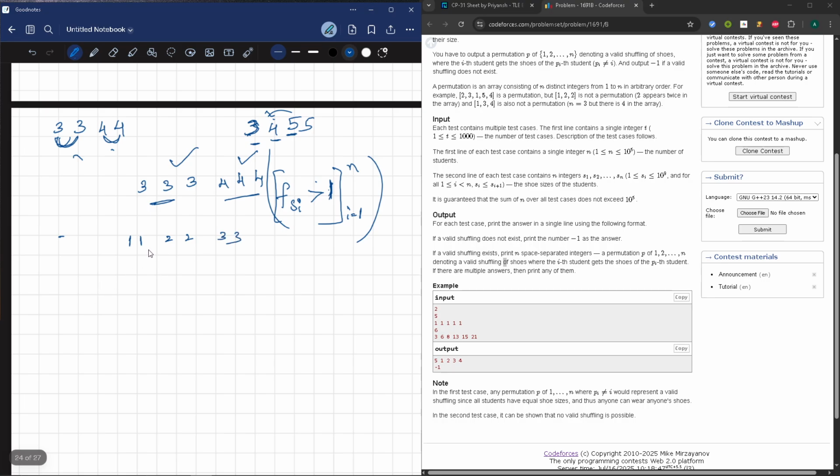Then if suppose it was 1, 2, 3, 4, 5, 6, then also it would not be possible. Or let's say it was 1, 1, 2, 3. Let's leave this and just consider this thing. These both can exchange their shoes and these both cannot exchange their shoes. Yeah, that is the thing. The frequency of each element should be greater than 1. If it's not, then we'll just output -1.